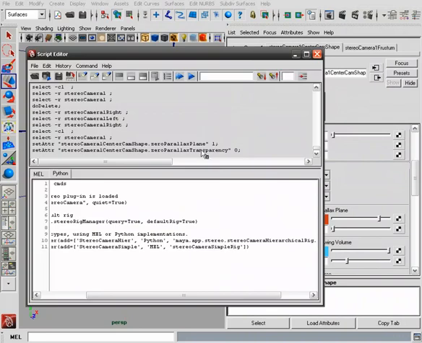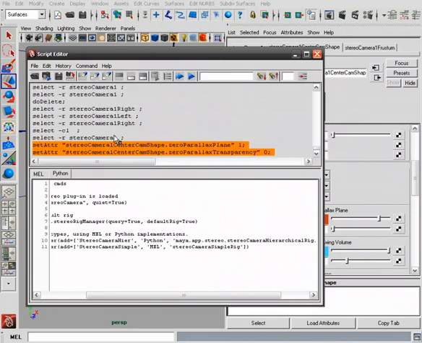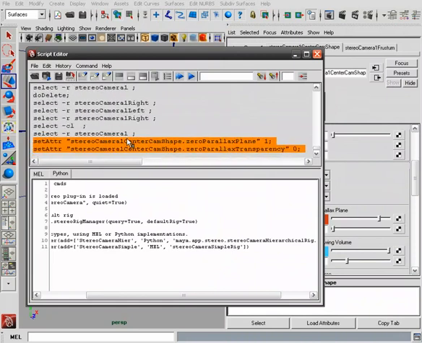Well, by doing this, I can open up my script editor and take a look at the code that did just that for me. Okay, so we have a setAttr, and let me just zoom this in for you a little bit. It's going to be the name of the center camera, zero parallax plane, and we've got it set to 1.